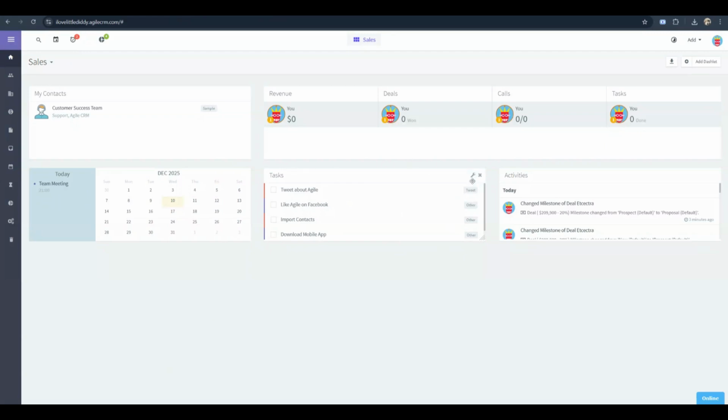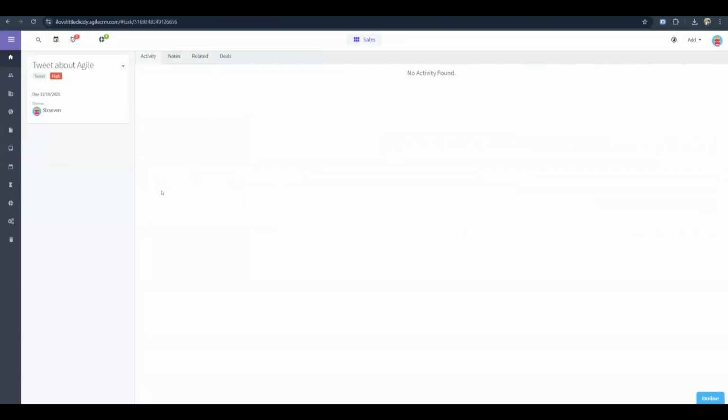Click Tasks on the left menu. On the Tasks page, click the blue Create Task button. A form pops up. Type the task name. Set a due date by clicking the calendar icon. Choose a person to assign it to. Click Save. Now, add a note to a contact.